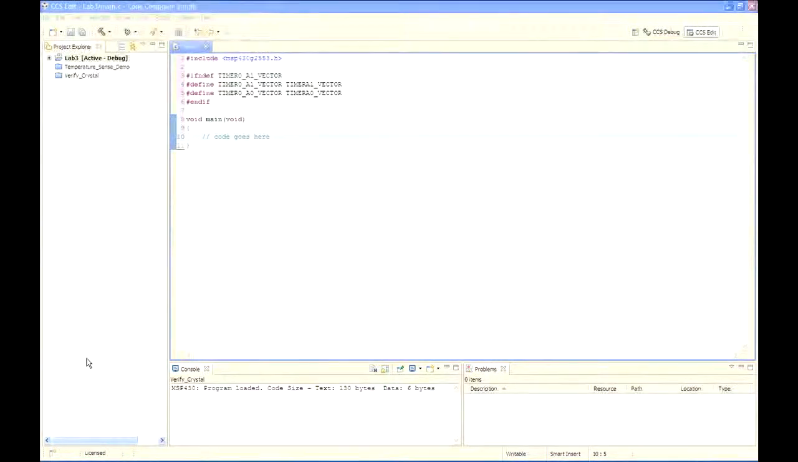So that takes us to step 3. In order to understand the following steps, you need to make sure that you have the following two resources at hand. Either the 2553 or the 2231 header file. You can open that up in the project. We're not going to do that here, but you can open that up.